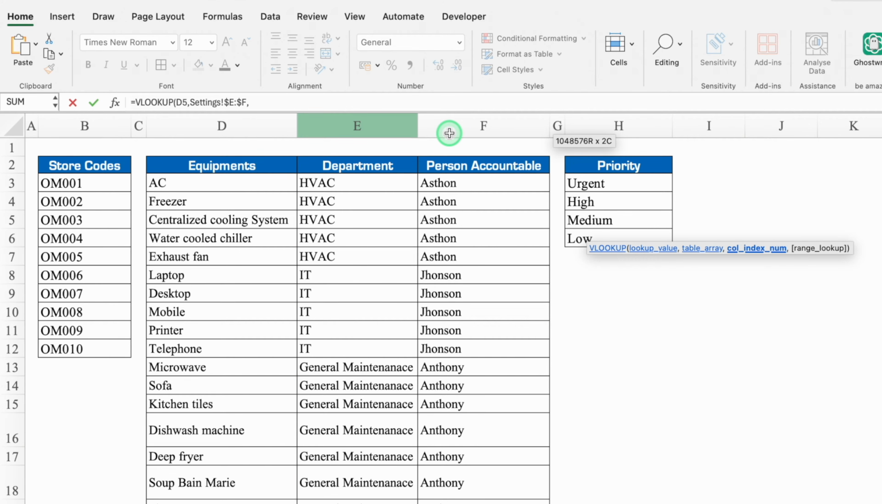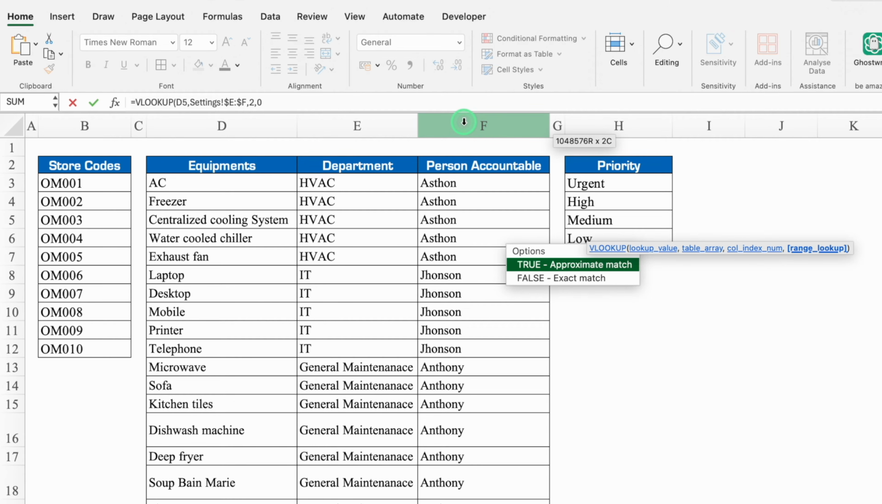We started the selection of VLOOKUP from department, so department will be column index number 1 and person account table will be column index number 2. So I'll put 2 over here, comma 0 for exact match.